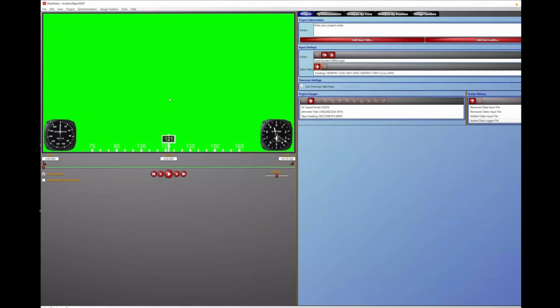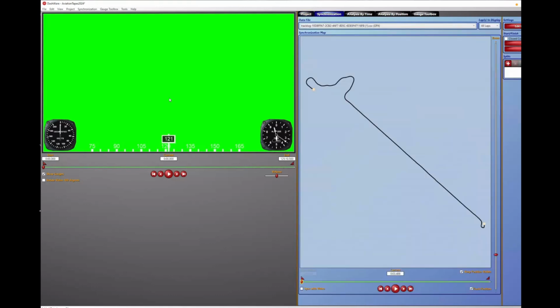I hit Add. Now, when you go into Synchronize, you can slide your slider around and you can see, yep, that's the track I just made. So for the most part, you want to slide it over to the left, hit Sync Video, and now your main screen over on the left side is synced with your video, so your data and video.